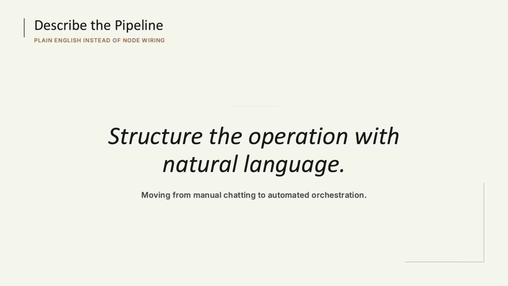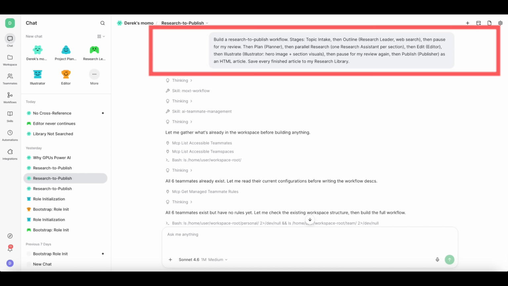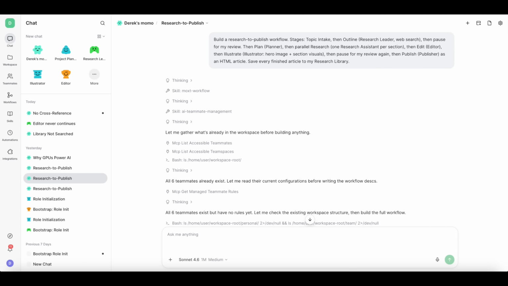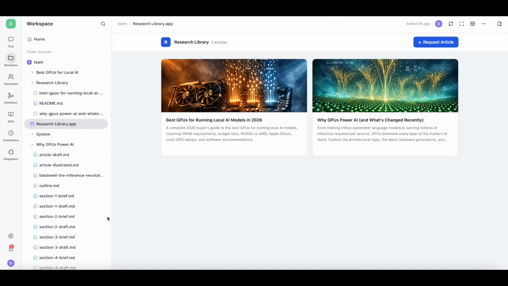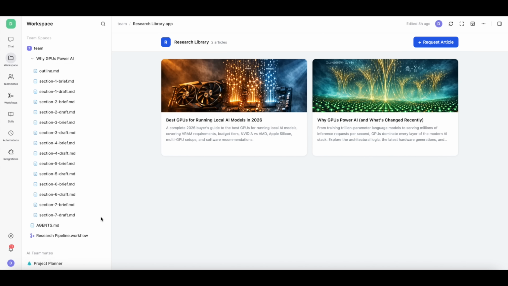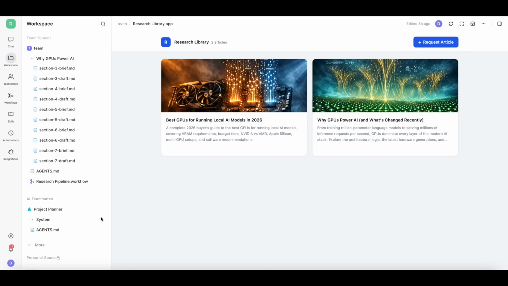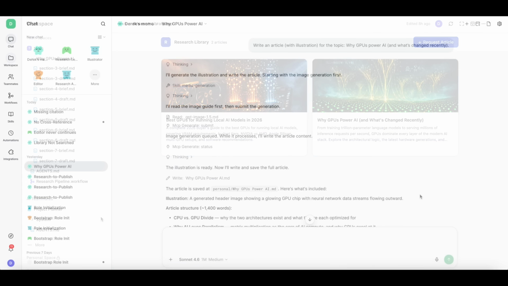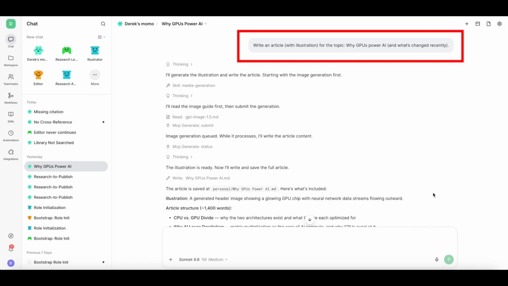In my N8N Research Agents video, I wired up this same kind of 5-agent pipeline with nodes. Today, I'm doing the same job in Moxt, and the approach is different. Instead of wiring nodes, you describe the pipeline in plain English, and the system builds it. And instead of starting from zero every run, the team remembers what it's done, and a library of everything you've published just accumulates. But before I build anything, the baseline.